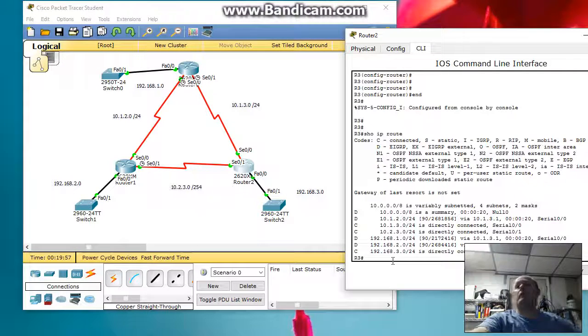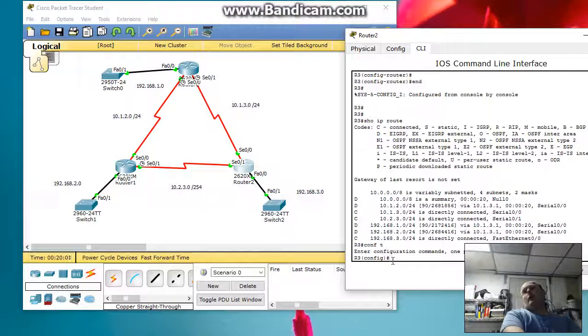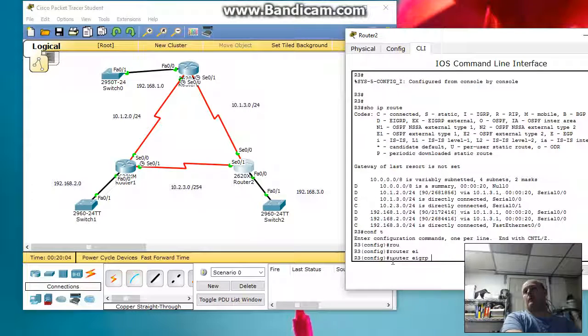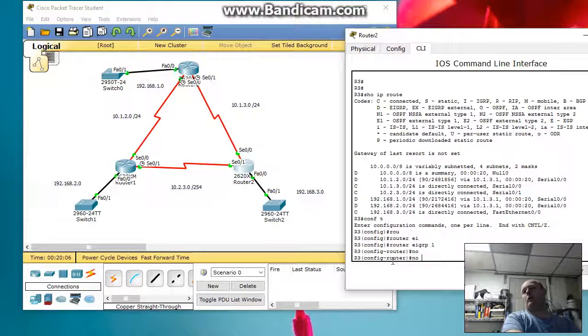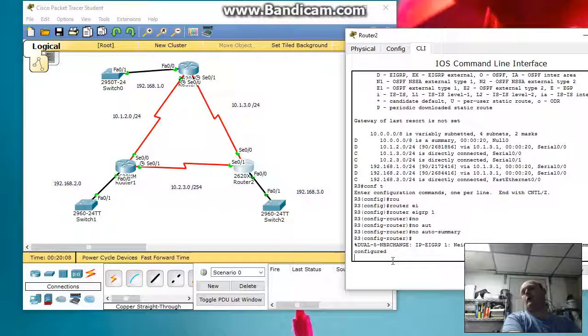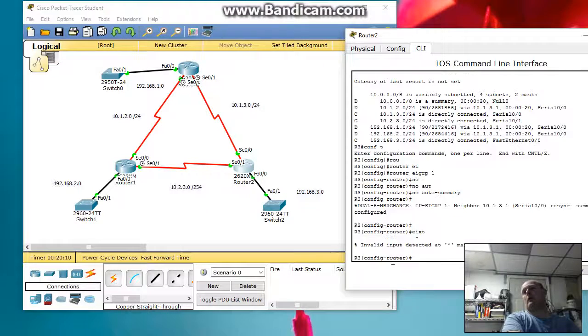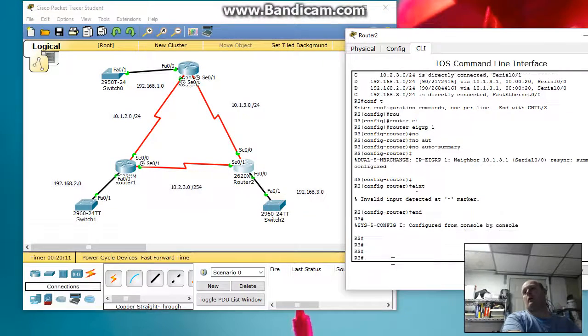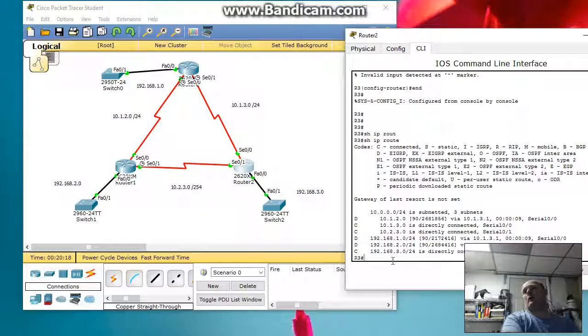Oh, I forgot to do the no auto-summary. Hold on. Router EIGRP 1 no auto-summary. There we go. Show IP route. Okay, there's our no auto-summary.